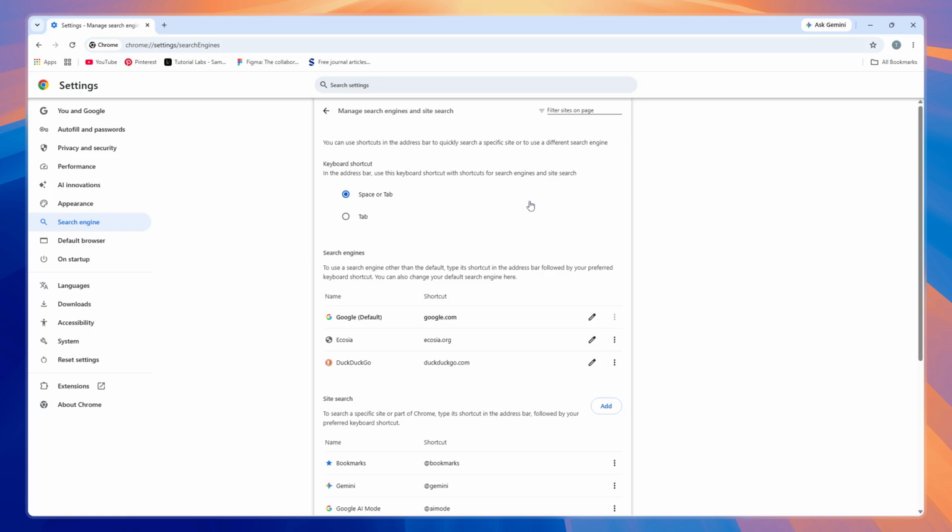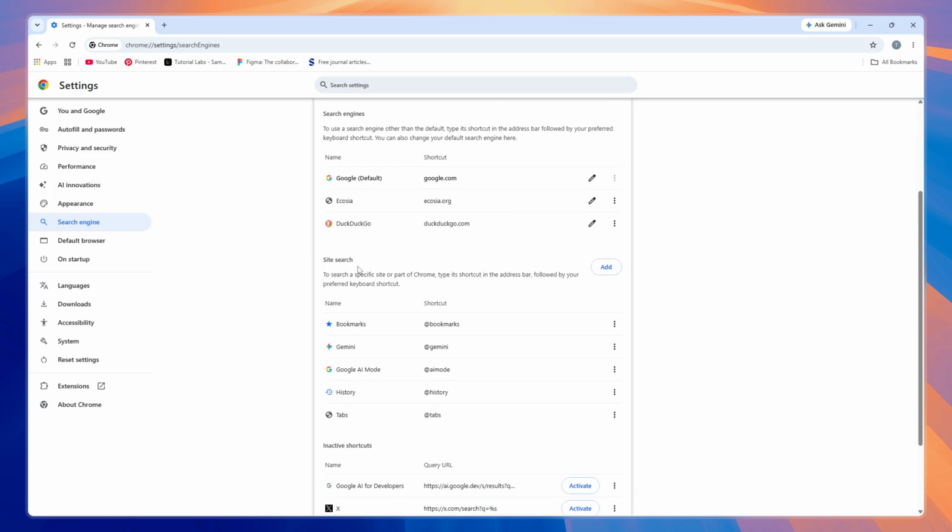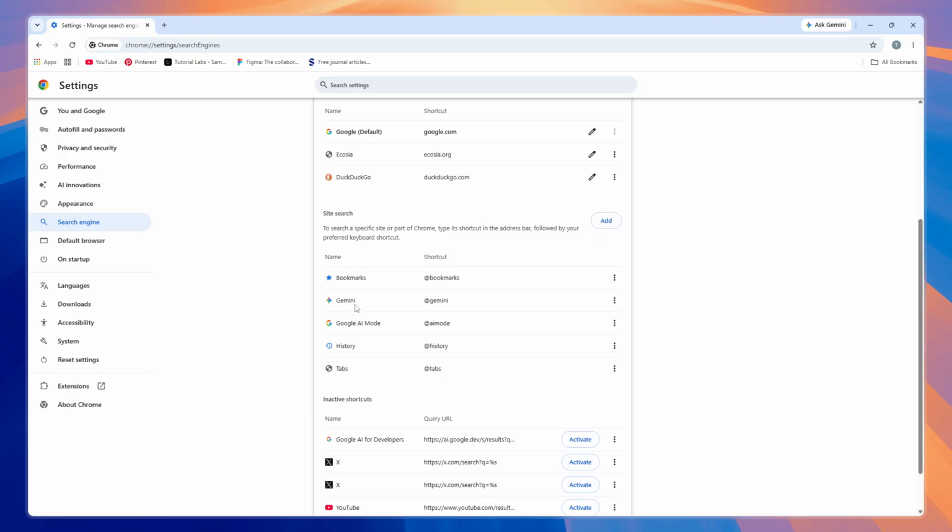Now scroll down until you locate the section labeled Site Search. This is where Chrome stores shortcuts to specific site searches, including the Gemini AI integration. Under this section, you should be able to find an entry called Gemini. This is the shortcut that allows quick access to Gemini AI directly from your Chrome address bar.